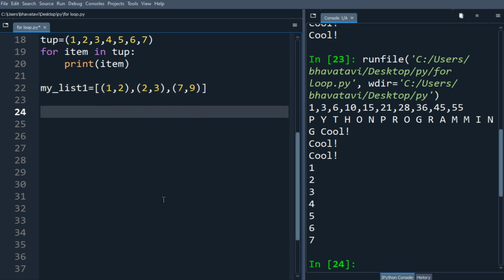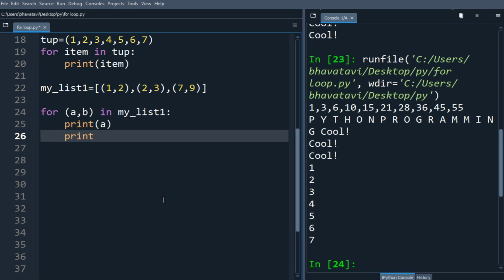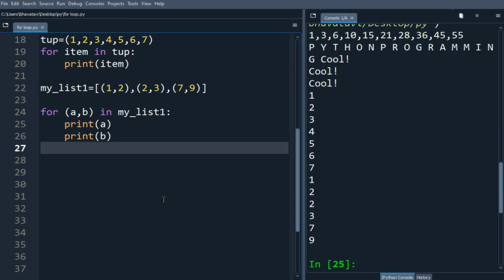So I'm going to make a for statement: for a comma b in my list 1. So here we'll just print a. So this will unpack the tuple. Let's make print b. So you can see here 1 2, 2 3 and 7 9. So you can add more things inside it.